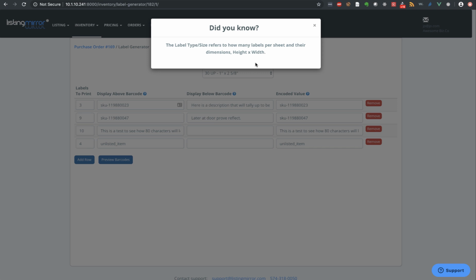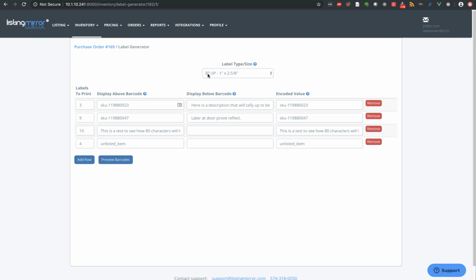The label type size refers to how many labels per sheet, and their dimensions, height times width. So this is going to have 30 labels on the sheet, and each one's going to be an inch tall and 2 5/8 inches wide. There are other options for you to choose, but for right now I'll keep it simple and stick with the 30 up sheet.